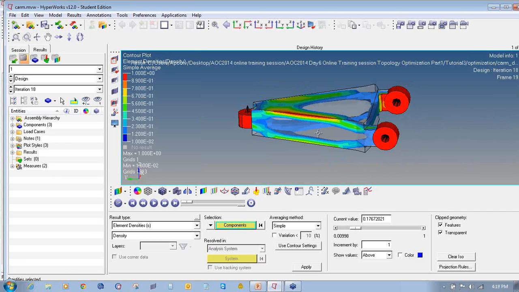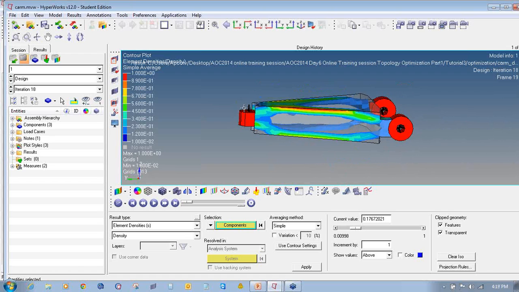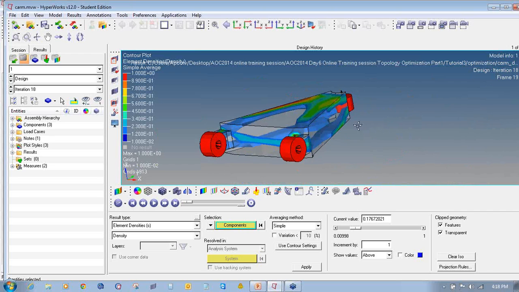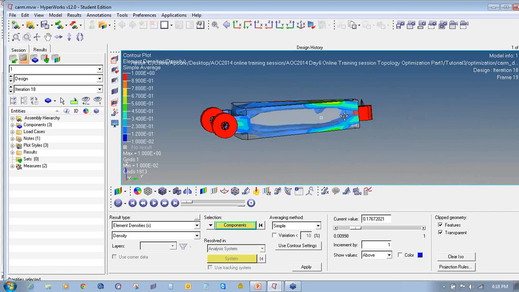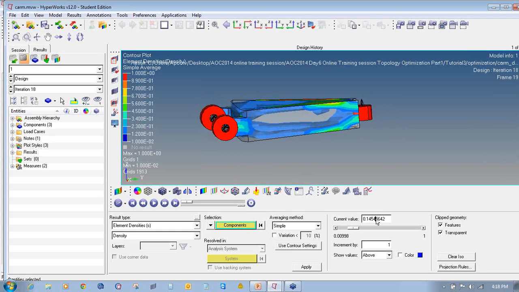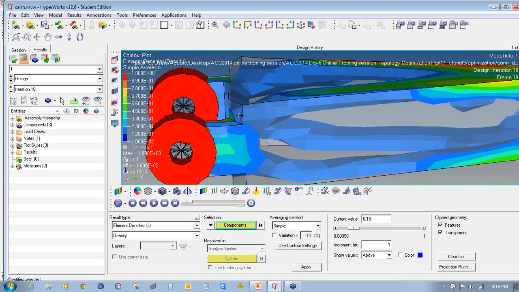If I turn on the features and transparency, you can see this much amount of material it has removed, and it has come up with this design. For this constraint, my model should have this much amount of material. So you can move this and see how much material you want, or as per the manufacturability you can also check how easily manufacturable the design is. If this design is manufacturable, you can proceed with this design.